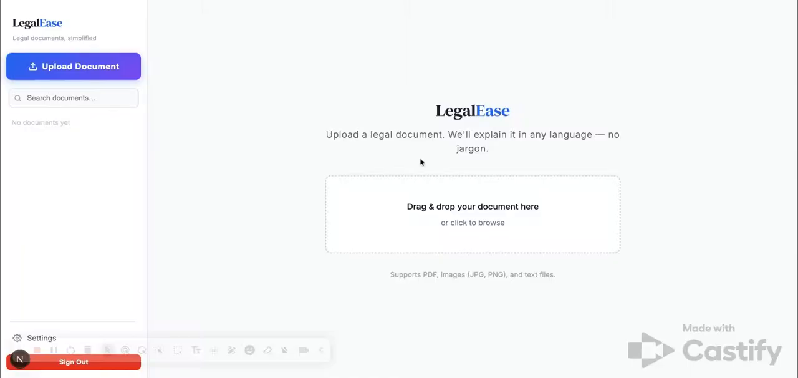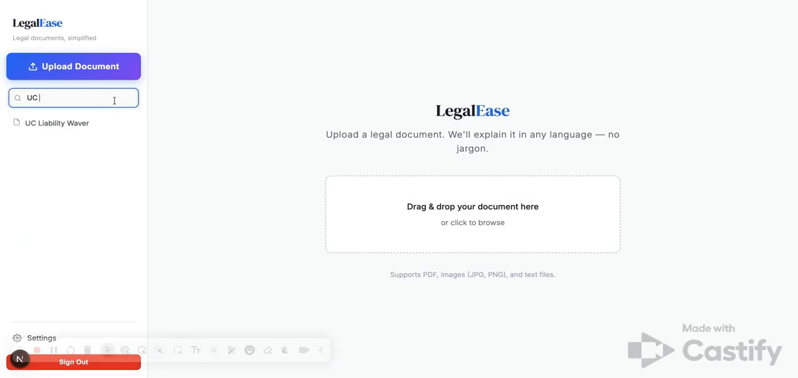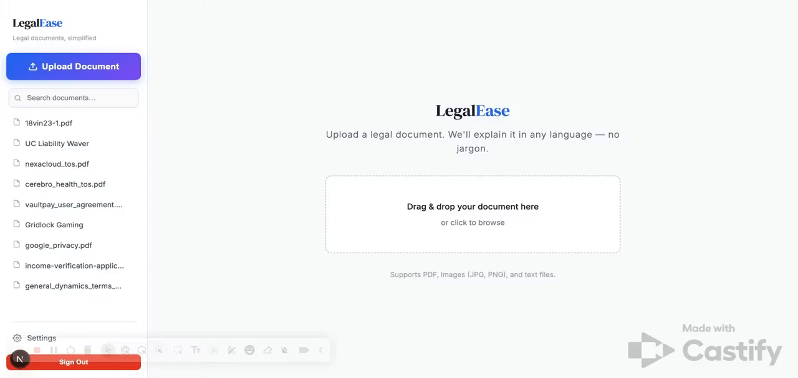Now the first thing you'll notice is how we built our UI. So we tried to make it as intuitive as possible. We have an upload documents button here, as well as one here. And we also have the ability to search through documents you've already worked with. Of course, we have a big red sign out button down here, as well as the settings page.